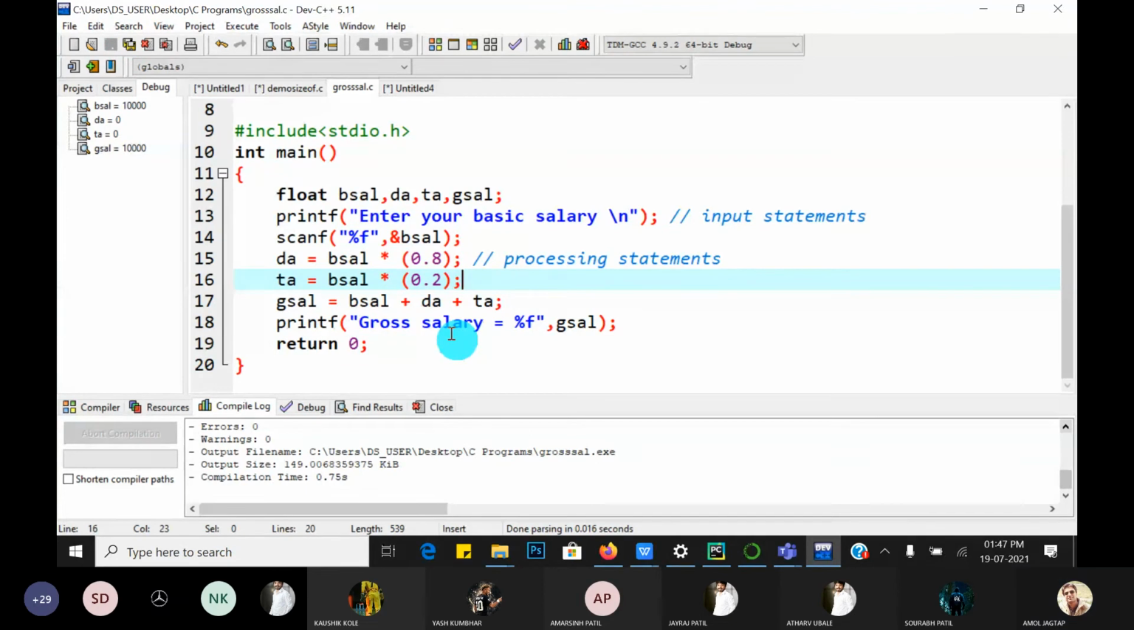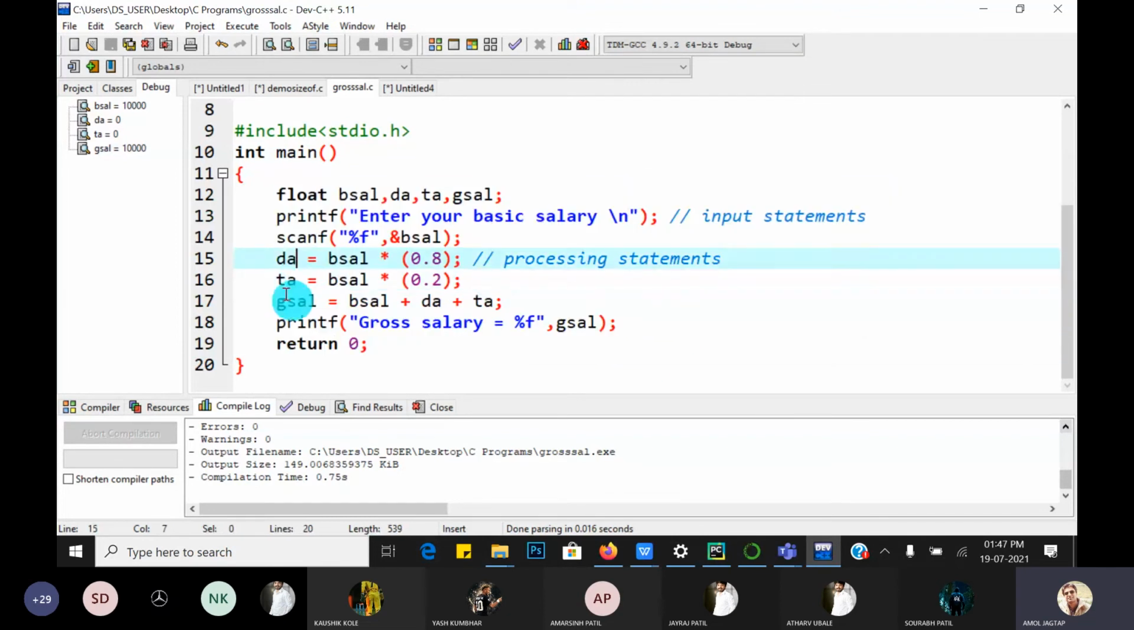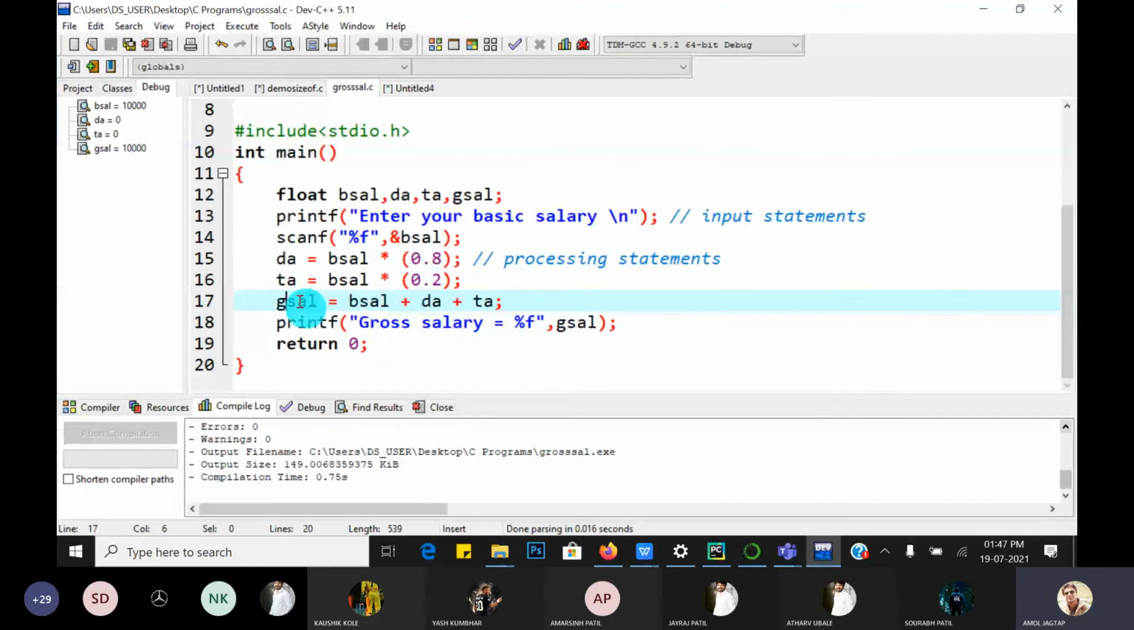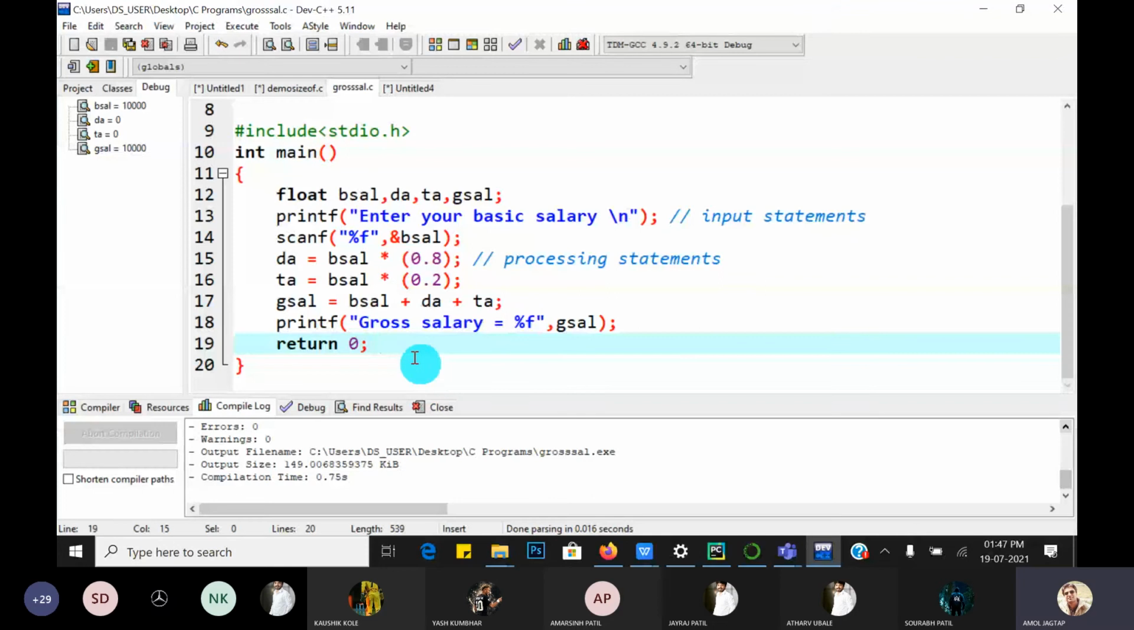Yes, sir. So this is all about how to calculate the gross salary depending on TA, DA. If any other things are also there, you have to calculate them and then add them. It gives you the gross salary. Then you have to print the gross salary.